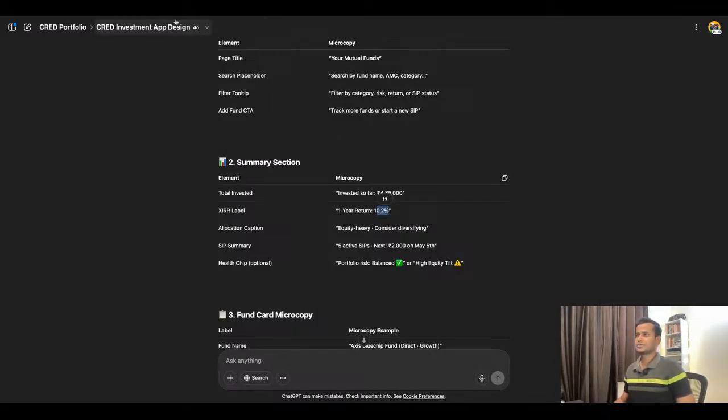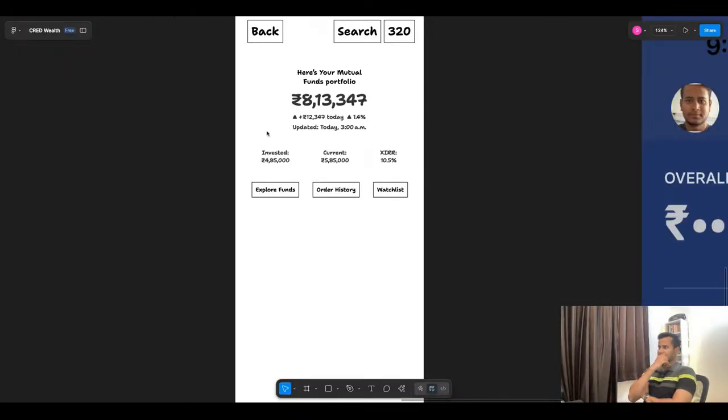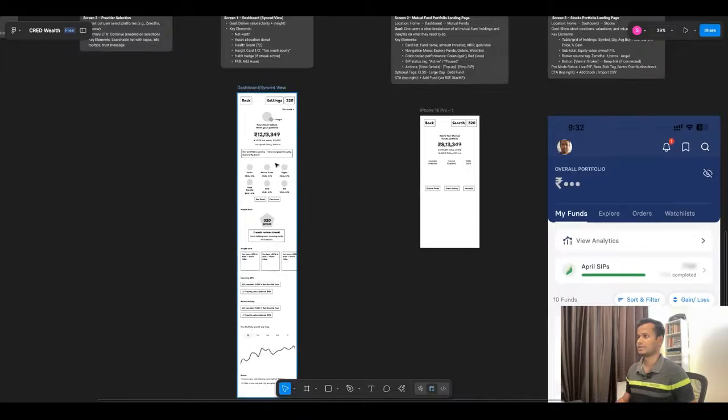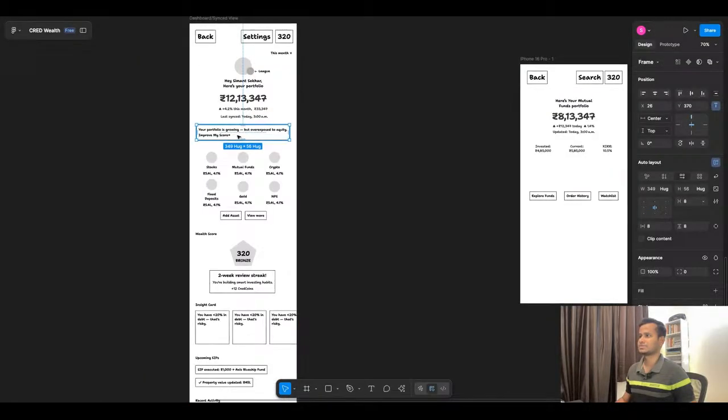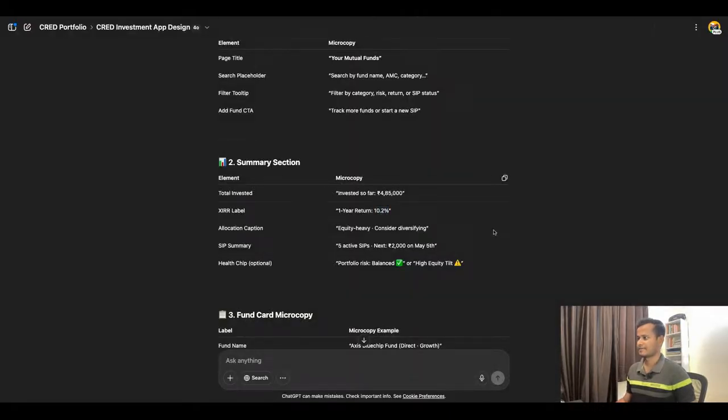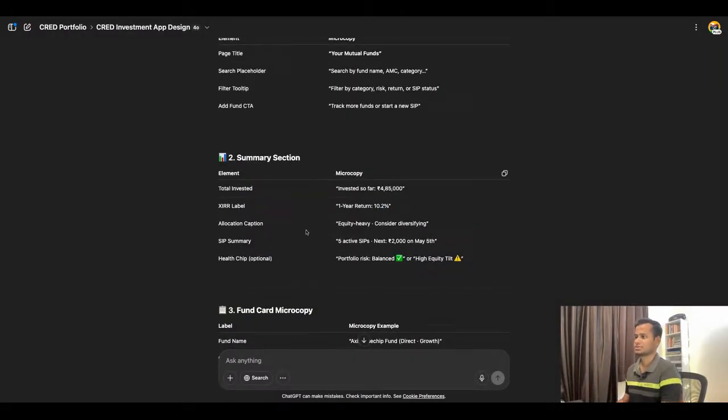Now, coming to some cards. We forgot the cards should be prioritized next, so I want to drag it a little below. These are the information place, so I don't want to keep it so far down. This is where I want them to see: your portfolio is growing, but overexposed to equity. Then these 5 SIPs, next SIP is this much, and all this SIP summary, allocation, caption, equity heavy.